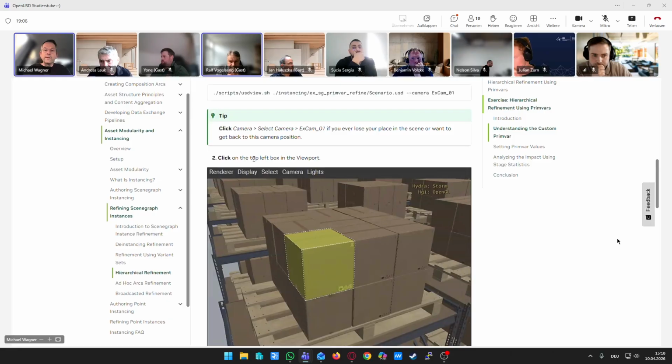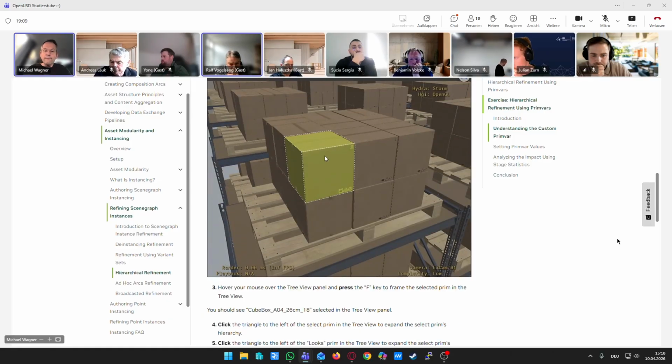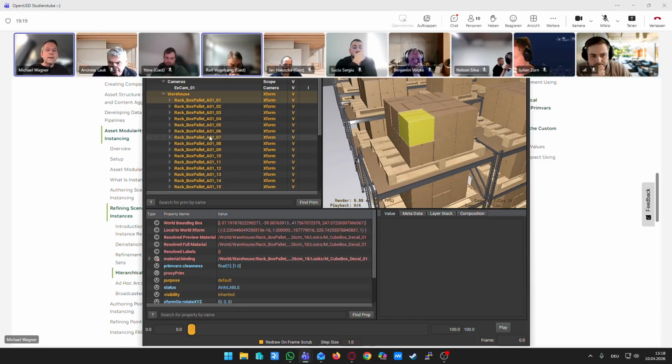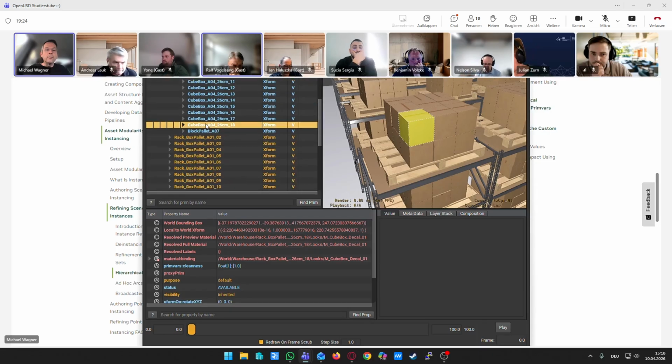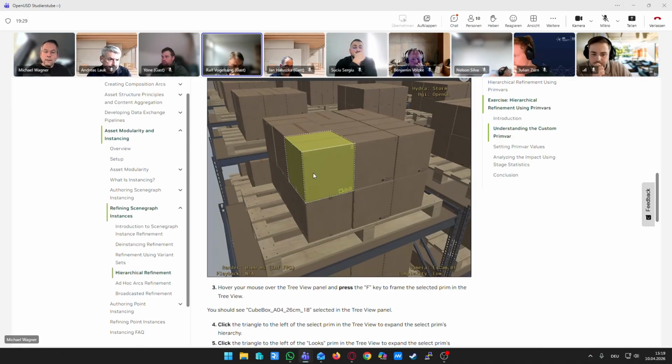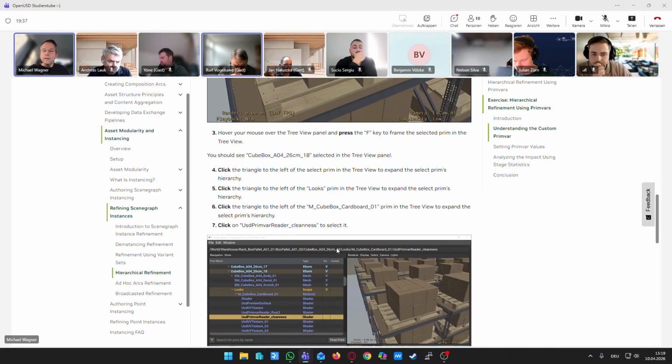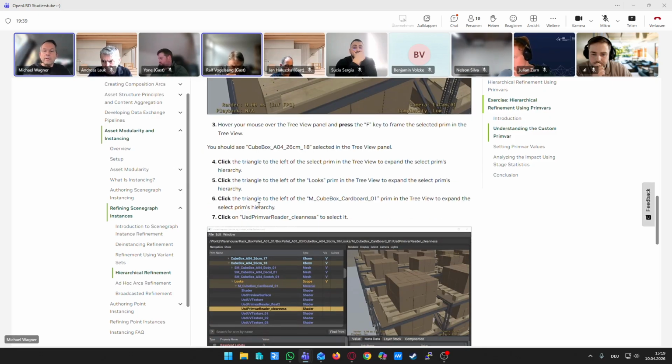Click on the top left box in the viewport. Yeah, top left box in the viewport. And we have selected probably this guy. Yes. Click the triangle to expand the prim hierarchy. Click the triangle to the left of the Looks in the tree to expand the prim. We did that.